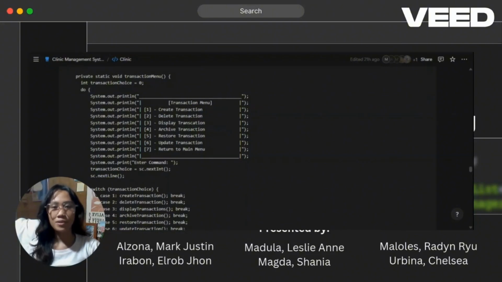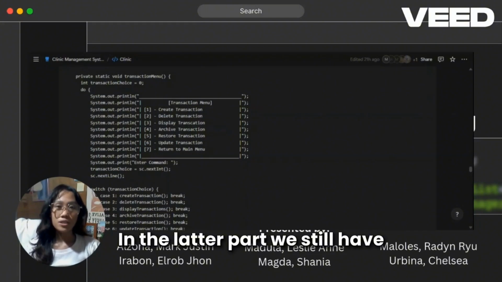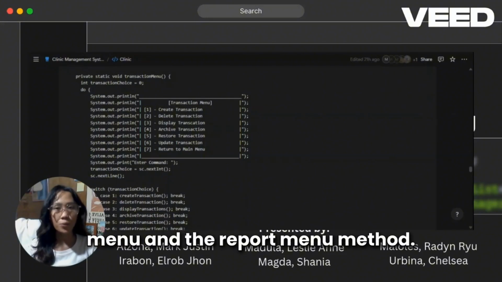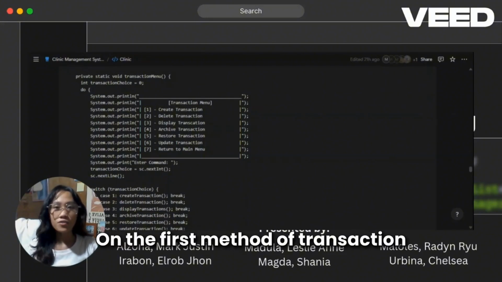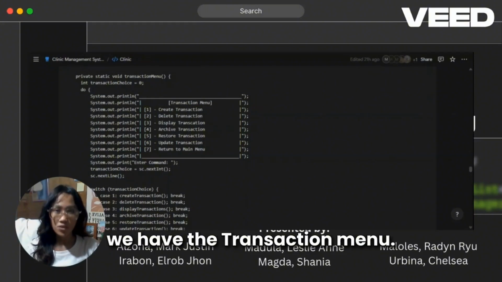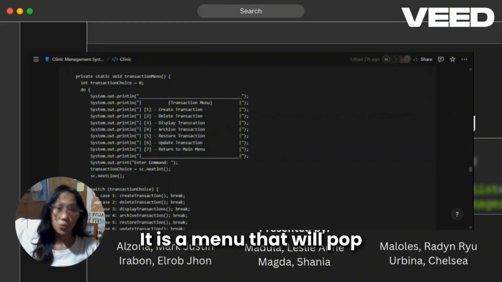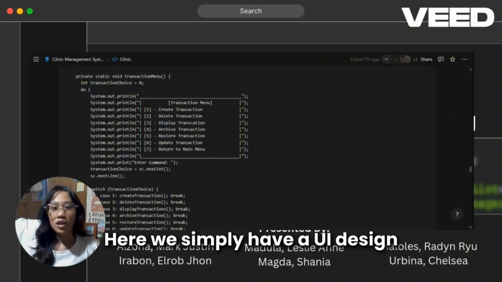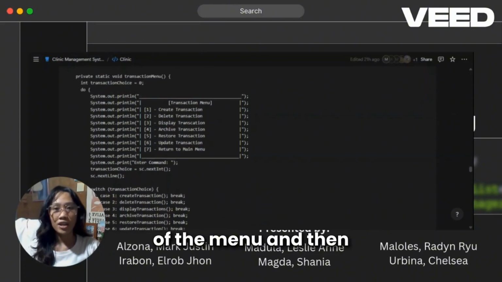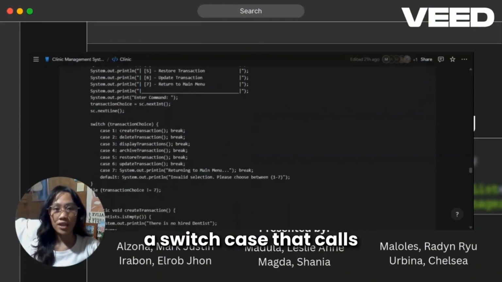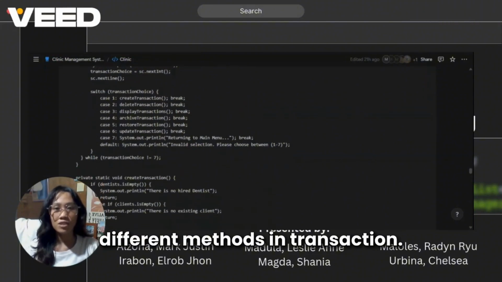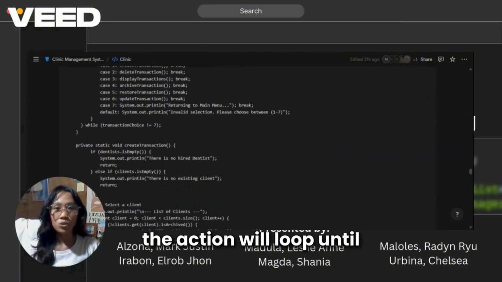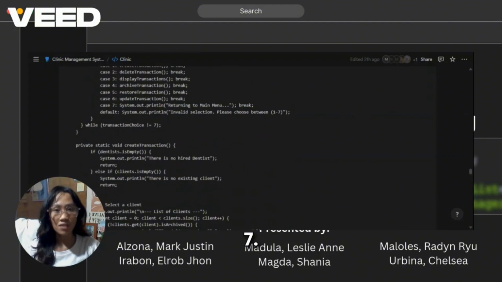In the latter part, we still have 8 other methods, mostly for displaying the transaction menu and the report menu method. On the first method, the transaction, we have the transaction menu. It is a menu that will pop up after choosing the transaction option in the main menu. Here, we simply have a UI design of the menu and then a switch case that calls different methods in transaction, depending on what the user chose. The action will loop until the user chooses option 7.